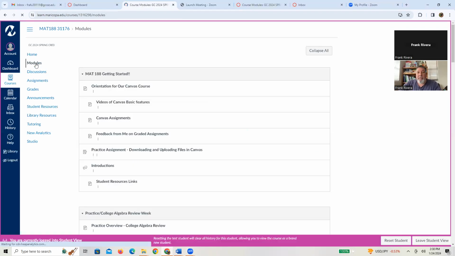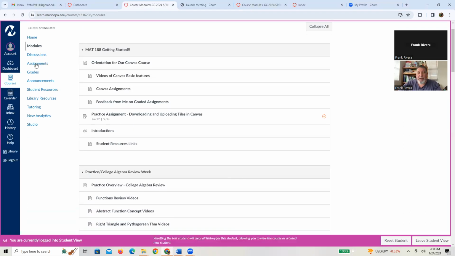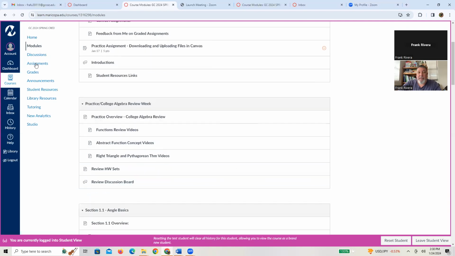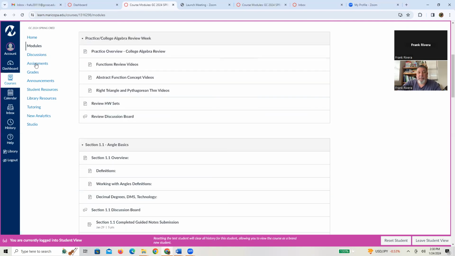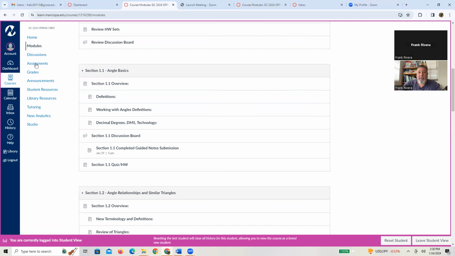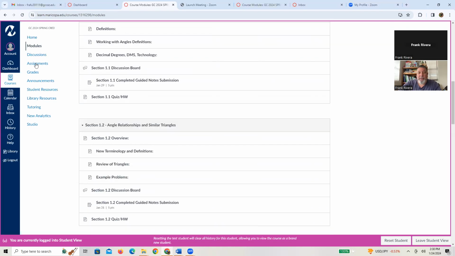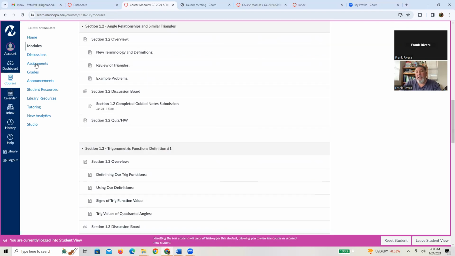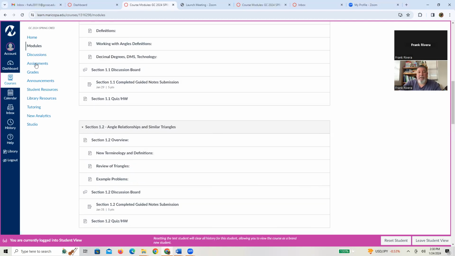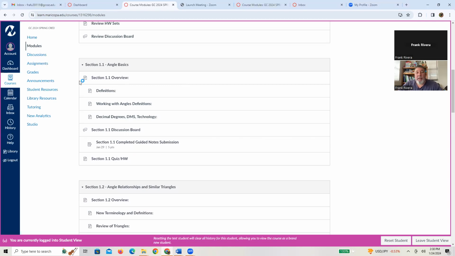And what you see in the modules, there's the getting started module that I'll clear out. You guys have just been doing the practice module, the college algebra. But then what is open is section 1.1, section 1.2, section 1.3, etc. Keep in mind, I'm still referencing the text because I'm in the process of rewriting. But each one of these has a certain rhythm.